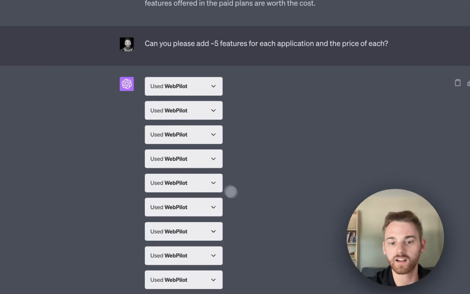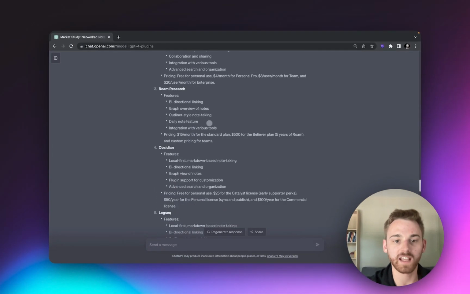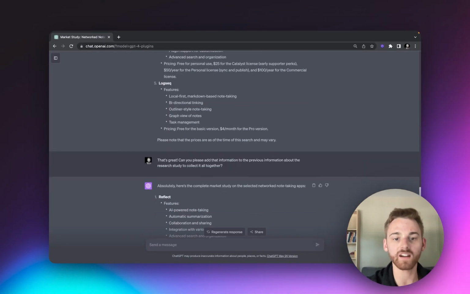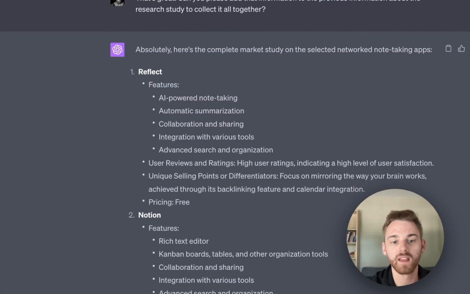That's why there's 10 of these here. And it did that. It collected the features and the pricing. Now here, you can see I asked it to add the information to the research study, and it actually failed. It just gave me this information again.